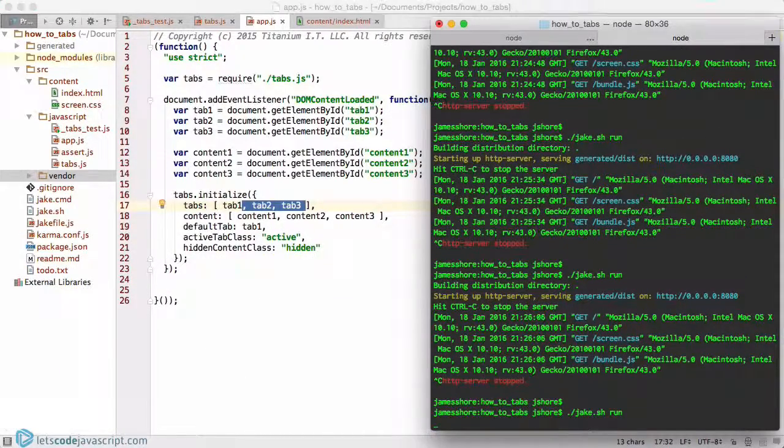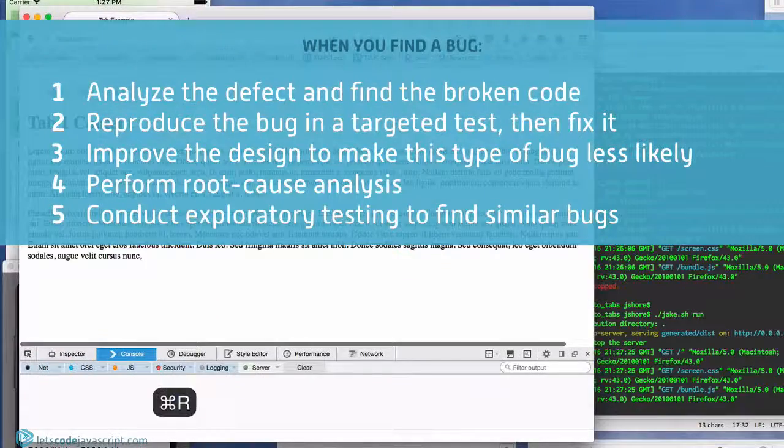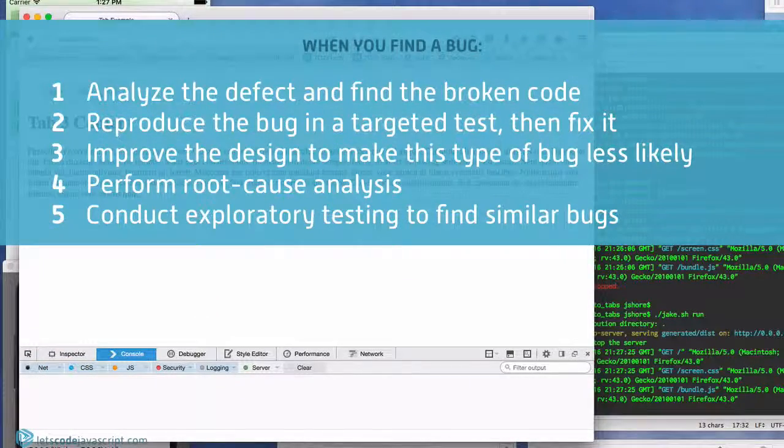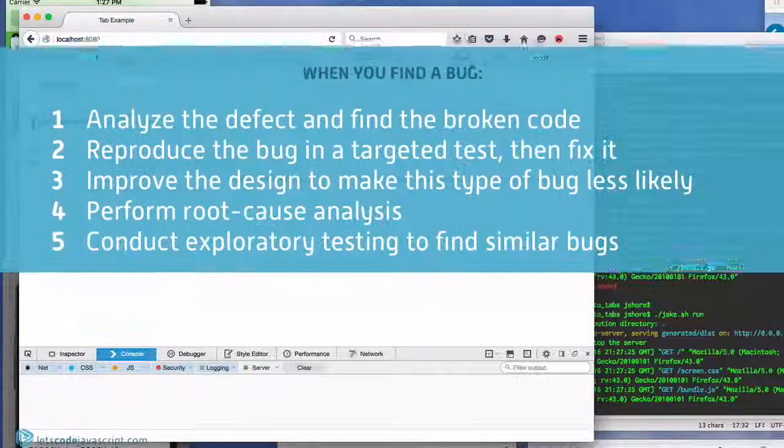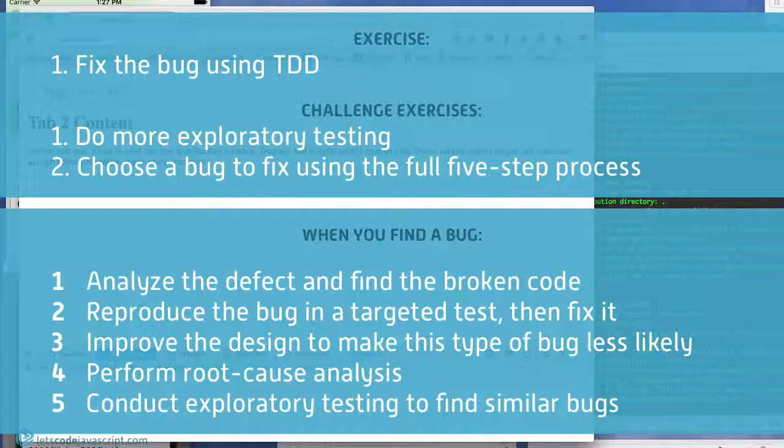And with that, I think that brings us to the end of this episode. We have fixed the bug. We have test-driven a solution, looked at opportunities to improve the design, done root cause analysis, and exploratory testing. Exercise for you is, for those of you following along, go ahead and implement the fix that we did here. And if you're doing the challenge exercises, do some more exploratory testing, look for ways to break the code, and look for ways to make it more bulletproof. Either implement those with simple fail-fast code or even by test driving a full solution.